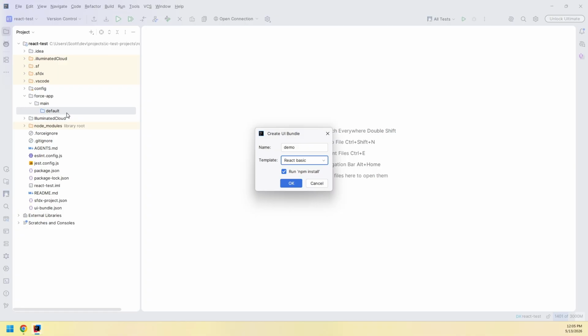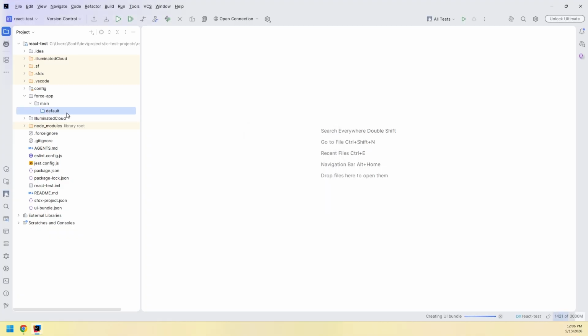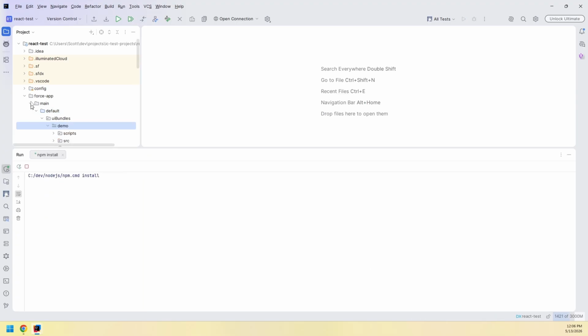I'll talk more about how Illuminated Cloud tracks this feature from beta to GA, and of course post GA, at the end of the demo. But so you need to choose a template, and then unless you have a good reason not to, you want to just let it run npm install to install the dependencies for the newly created bundle after it's been created. So we're just going to hit enter, and we can see it's using the CLI to create the bundle. Okay, it just got created.